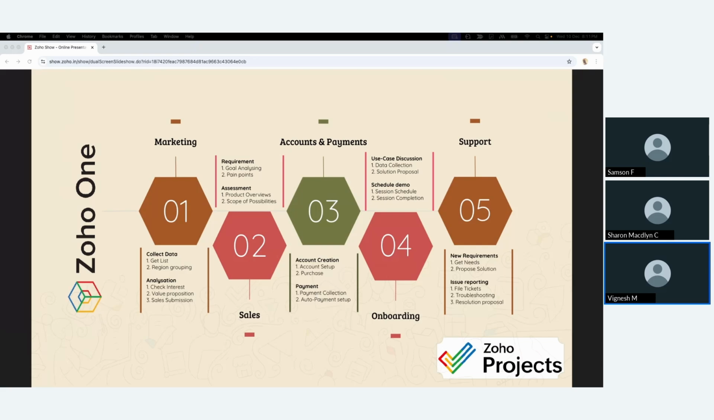And Zoho Projects acts as a central stage where everyone's effort comes together, ensuring your journey is smooth, coordinated, and truly exceptional. As you could see, just for a project of getting a Zoho One customer onboarded, we have so many teams marking their own milestones highlighted in bold fonts. The marketing, sales, accounts and payments, onboarding and support are milestones. So each milestone coordinates with the others.